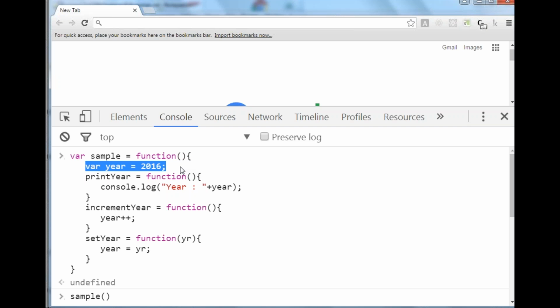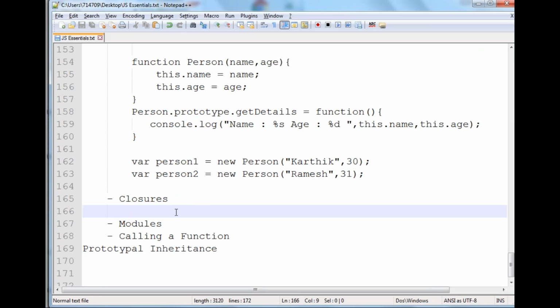So what is this closure? It's going to provide us a restricted way to access the stuff. So now it's a closure here. I hope you all understood. Okay, let me copy this. I've copied it already. Paste it.